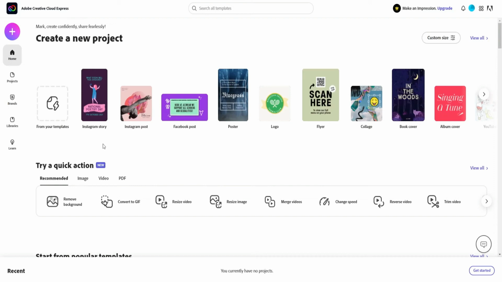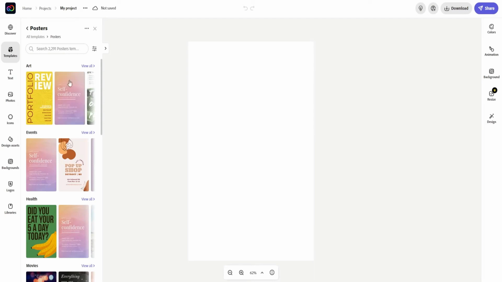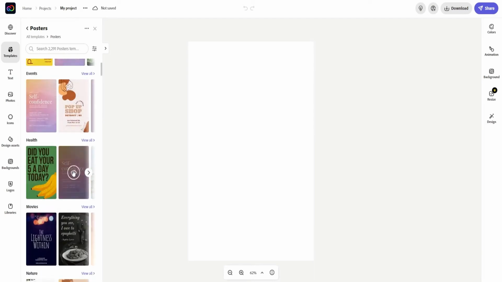Just pick one template out of the bunch, and you can choose to create an Instagram story, Instagram post, Facebook post, poster, logo, flyer, collage, book cover, album cover, and more. Out of all these stunning templates, I want you to choose the template for posters, since posters are really appealing and very flexible for lots of purposes. So just click on poster, and then you will be taken to this page where you can discover a huge assortment of visually pleasing templates that you can use for free.